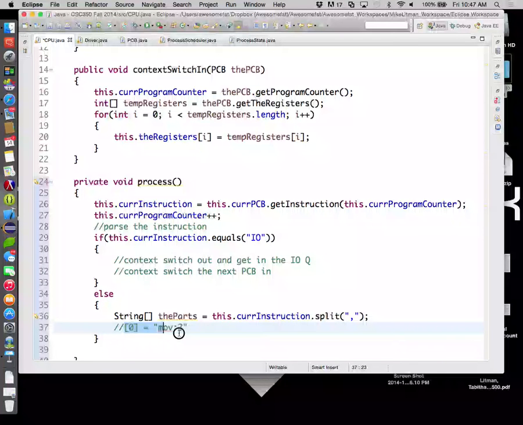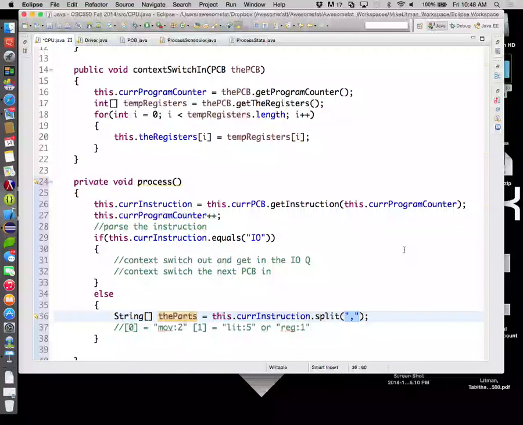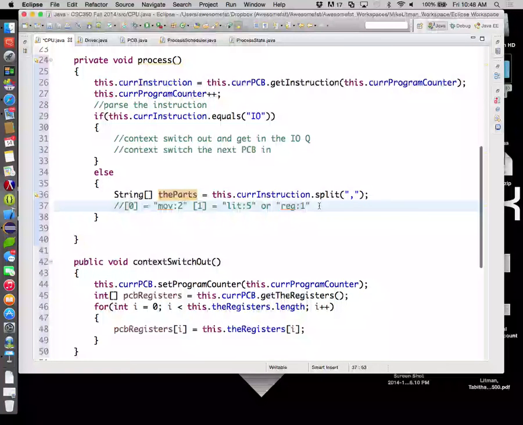All right, so in any case, bucket 0 might look like this, and bucket 1 might look like either lit colon 5, or it might look like reg colon 1. Those are our options for the right-hand side, bucket 1. So the parts, I'm going to split our instruction on the comma. Reason for that is when I built our instructions here, we put a comma in the middle between the left and the right. So this will get me the left and the right-hand side. Make sense? All right, this is just programming fluff because we're parsing instructions that we made up. CPUs wouldn't actually do it like this. They do something else, but we're not doing that. We're simulating.